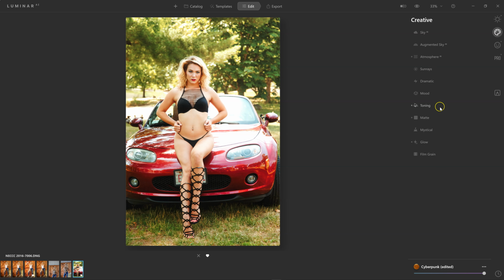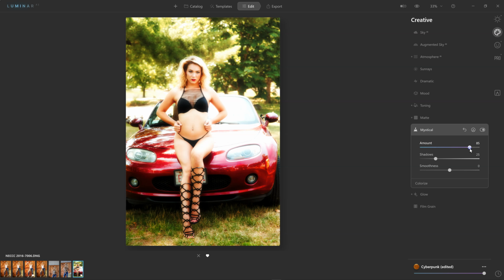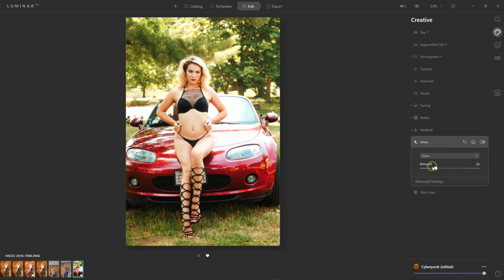Let's see. Let's add a little mystical just to see what that will do. Oh, that makes things a little strange. So we'd have to add just a small amount of that. Before and after. Alright, not much of an effect. It already has some glow. So that's less glow, and that's more glow. As you'll know, with most sliders, you probably will be better off with less. Film grain. Alright, here are some AI tools that will be a little more interesting.